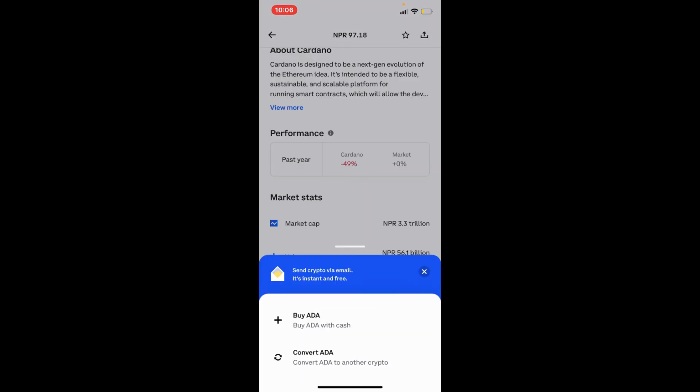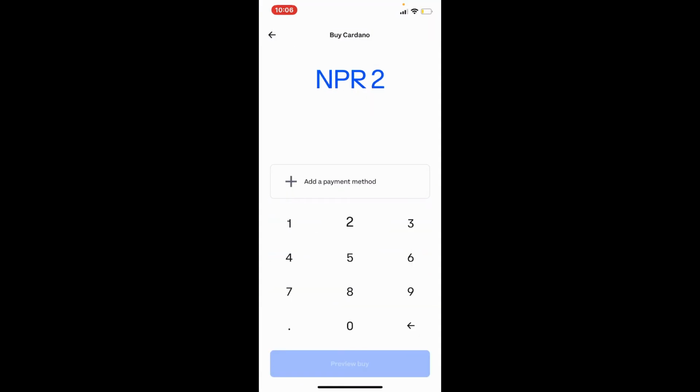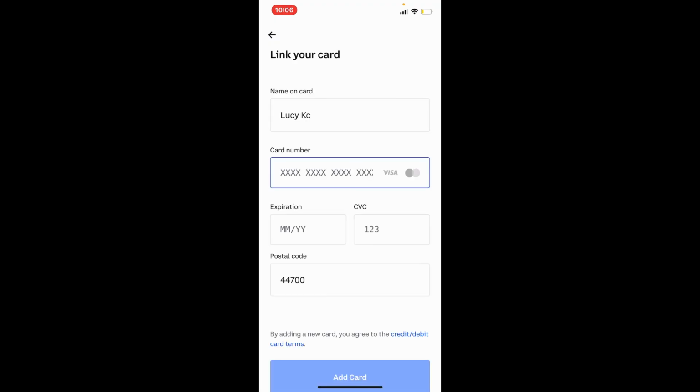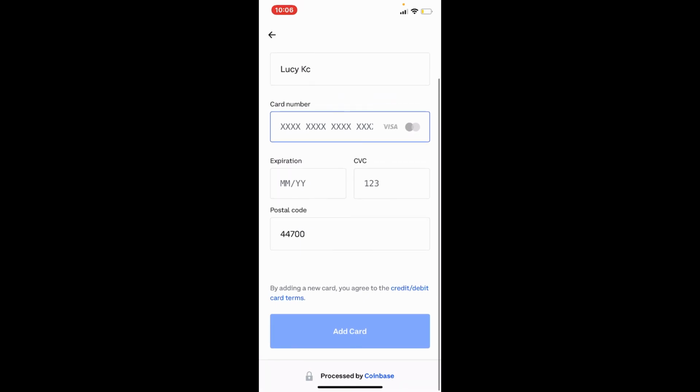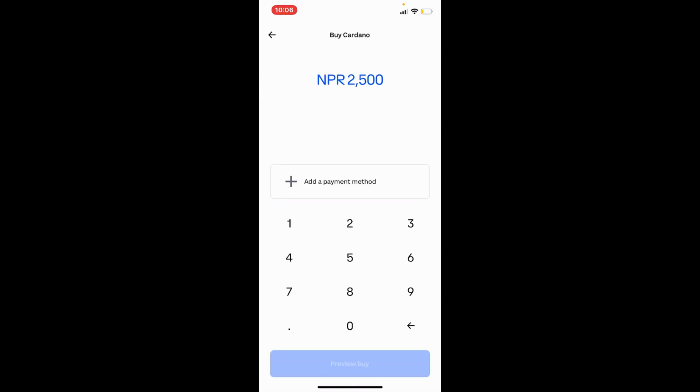Select the Buy ADA option. Now enter the amount of Cardano that you are willing to buy in the next page. If you don't have a payment method added on your Coinbase yet, tap on Add a payment method, choose the payment method, and then go ahead and fill in the rest of the information that is required on the next page. Once you go ahead and add a payment method for yourself, you'll be able to see this preview buy button activated at the bottom of the page.